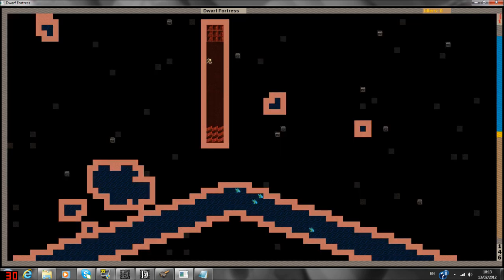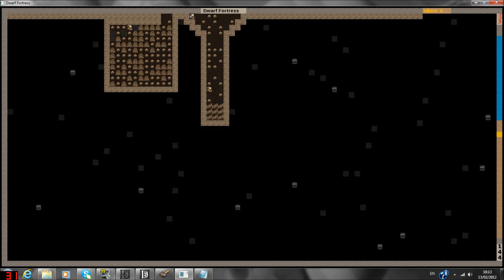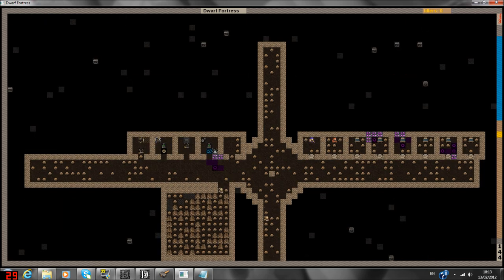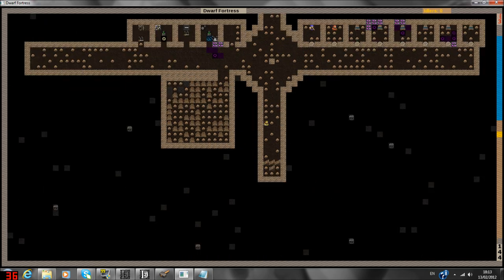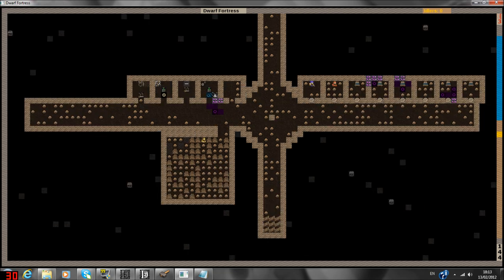Zero idlers, that's what I like to see. It never lasts long in my forts. By the time I get like 30 dwarves, I can't even keep them all occupied. You'll probably find a lot of people will be mixed between, or I'll have a squad of military who in their off time will probably be stone detailers smoothing out the fort.